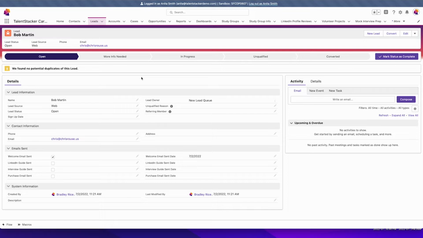So let's say that Anita has logged in and is looking at a new lead and sees, hey, this lead needs some information. She can either wait for the task to come in, or she can go ahead and reach out at any point in time. But she may want to go ahead and just change this one to more information needed, just so that when somebody is looking at the new leads list, they'll see that this lead has at least been acknowledged.